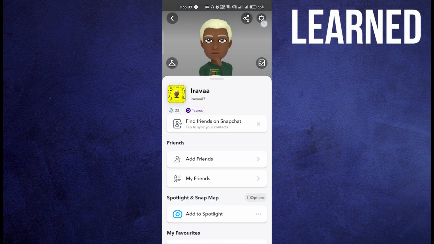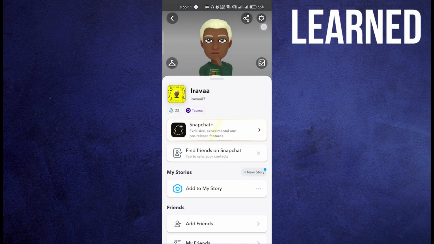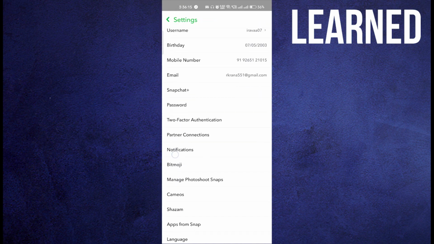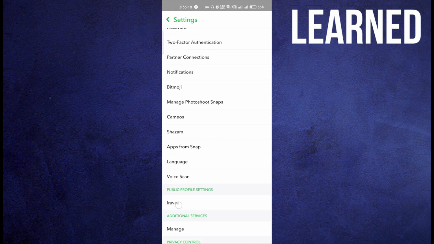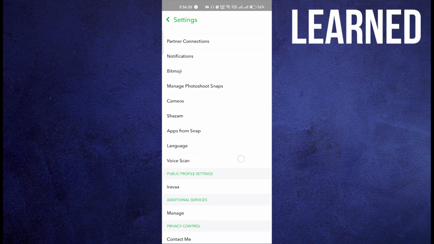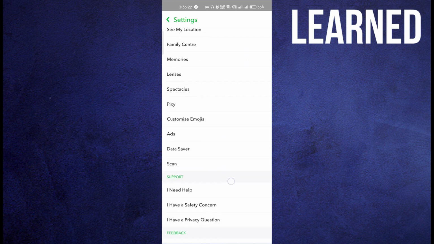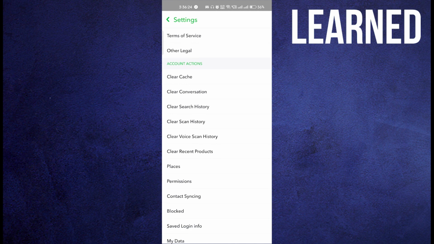And after that, you can see the settings icon here. You just have to click on there, which is on the top right corner, and after that you have to see dark mode. So basically on Android you will not find any dark mode, because the dark mode of Snapchat is only available on iOS phones.